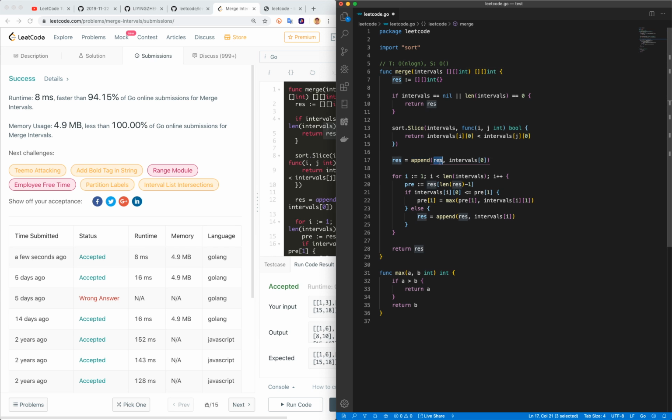And for the space complexity, we create a result to remember the previous interval and also keep updating it. So the space complexity is O(n). Yeah, and that's it. Thank you.